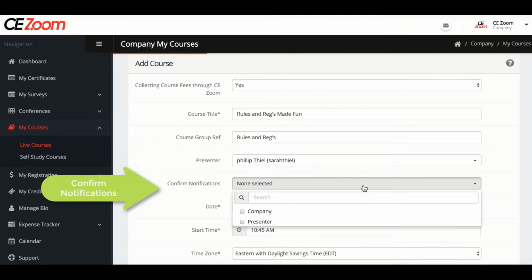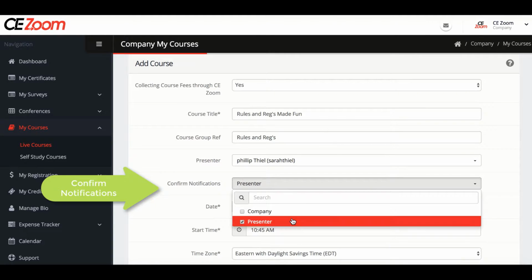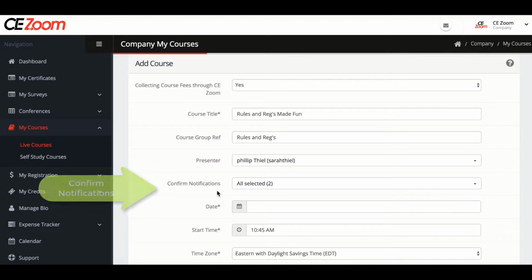Notifications. CE Zoom will send the selected recipient a daily email notification if there is any activity to the selected course from the prior day. If the company is selected, then the company contact will be receiving the email notifications. If the presenter is selected, then the presenter will be receiving the notifications. Example, if you are the company that employs multiple clinical trainers or presenters and they are responsible for confirming the attendance of each professional, then I would select presenters so they receive those notifications. But if the course is attached to a conference or a company is managing the attendance confirmation, then you will want to choose company. You can also select both.